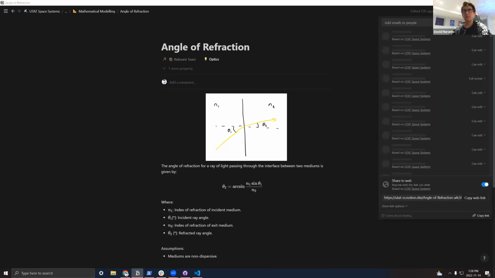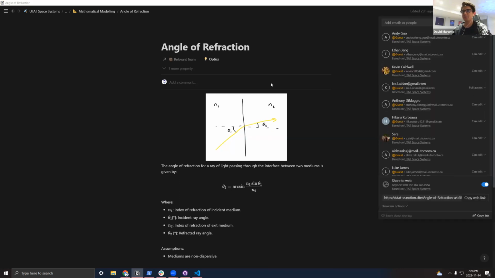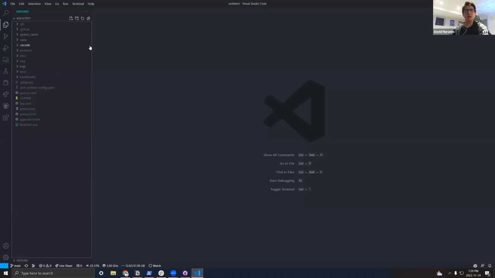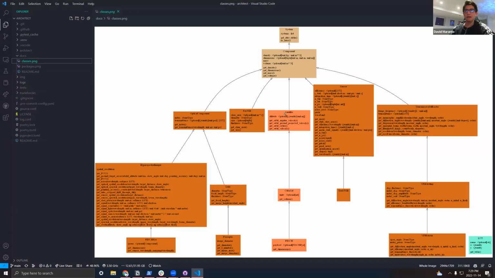While I'm here, I'm going to take the link of this page because this will eventually end up inside of Architect. And I'm going to go in here and figure out where exactly we need to create this class to make this happen. So the very first thing I like to do is go into my docs folder and take a look at the classes.png diagram. So this is a visual breakdown of the class structure inside of the program. We use object-oriented programming a lot. We leverage it pretty heavily.